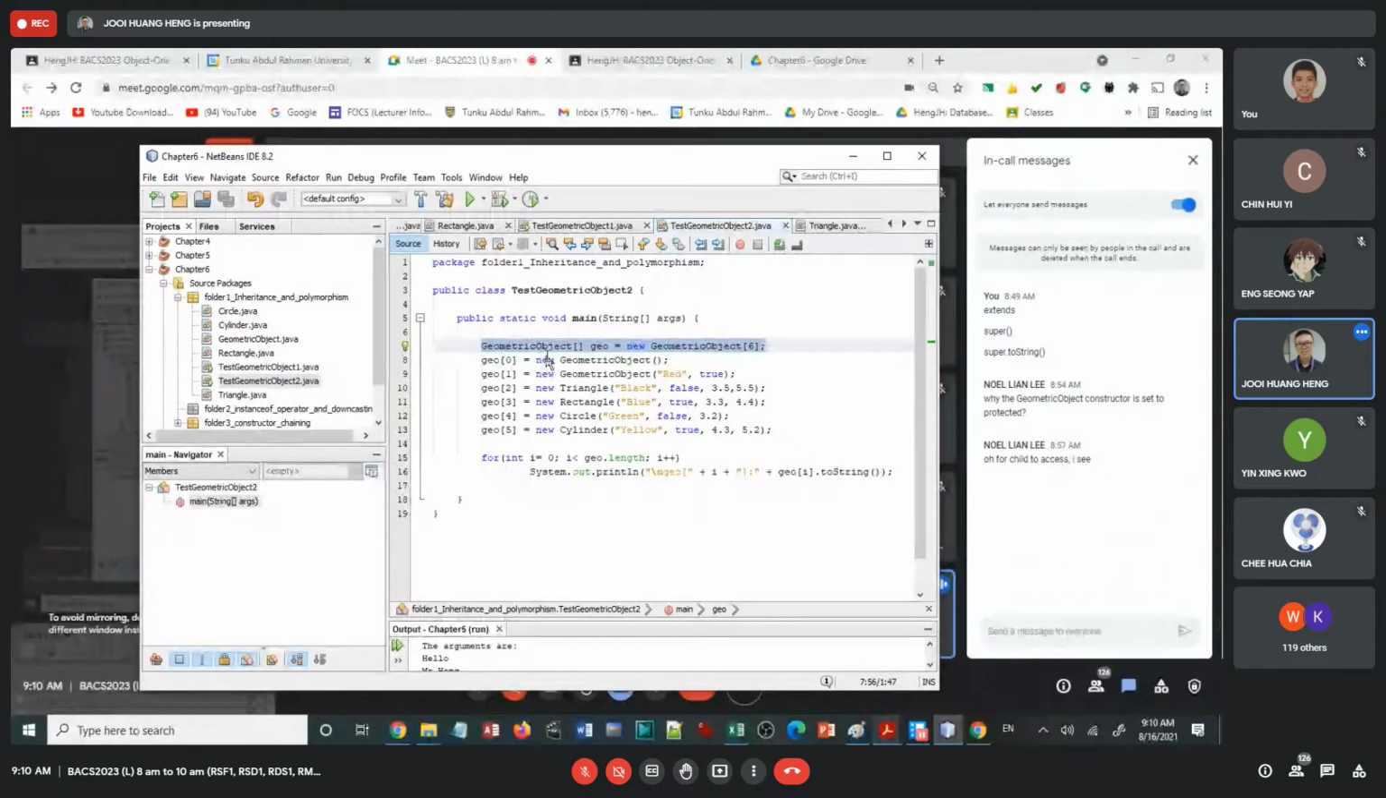Array of superclass. Okay, so you can see here, geometry object, draw, new draw 6. Then after draw 0, 1, 2, 3, 4, 5. Then I create new geometry object, new geometry object, new triangle, new rectangle, new circle, new cylinder. So I put them all like this, because they are all under one family. Therefore, it's better using this way.